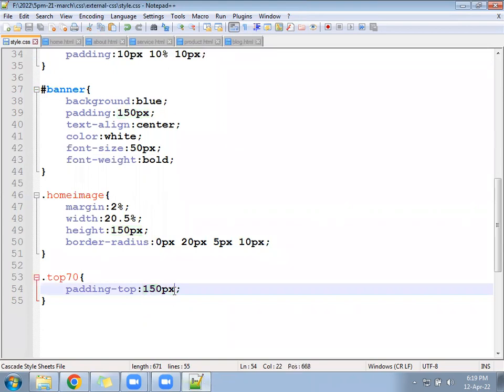So you got the answer to one question: which one has higher priority, ID or class? We can say ID has more priority, class has low priority. Now, in case you want to set higher priority for the class, what do we do?